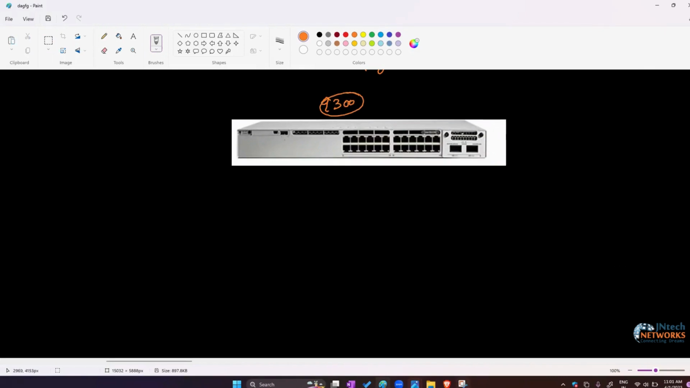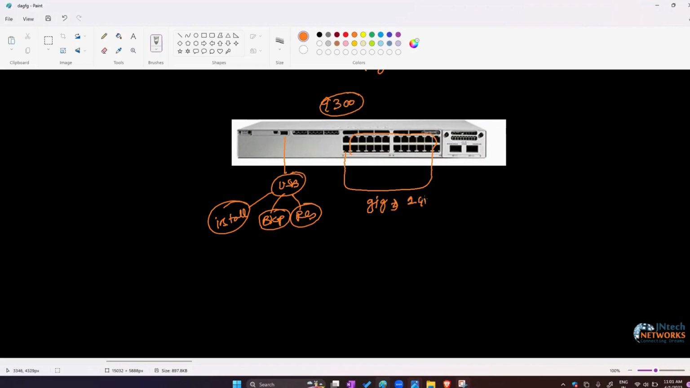9300. Basically, on this side, which port do we get first? USB. With USB you can back up and restore, and you can also install some IOS. Now from this one to this one, this one is the gig port. Sometimes 1 GB, sometimes 10 GB, sometimes 20 GB, depending on your speed.